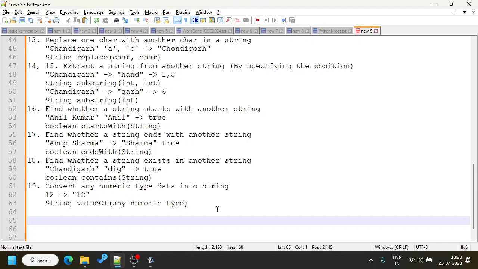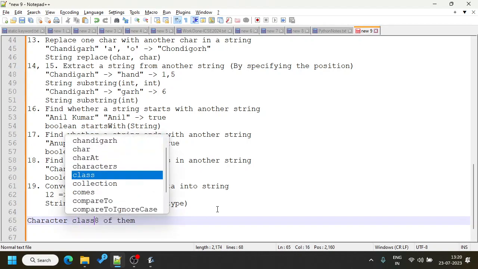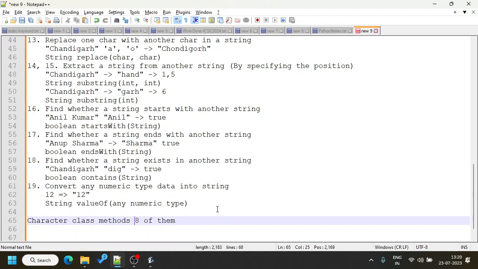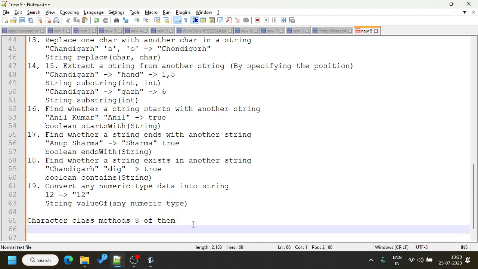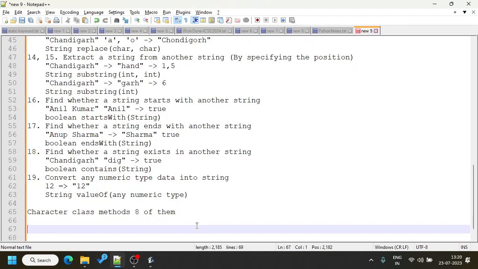While we are at this, you need to remember all the character class methods. I think there were 8 of them. Character class methods, which Shipra ma'am had done with you. So you need to remember them. So 19 plus 8 is 27. So there are 27. There are 40 students in my class. I think I'll give one method to each one of you.